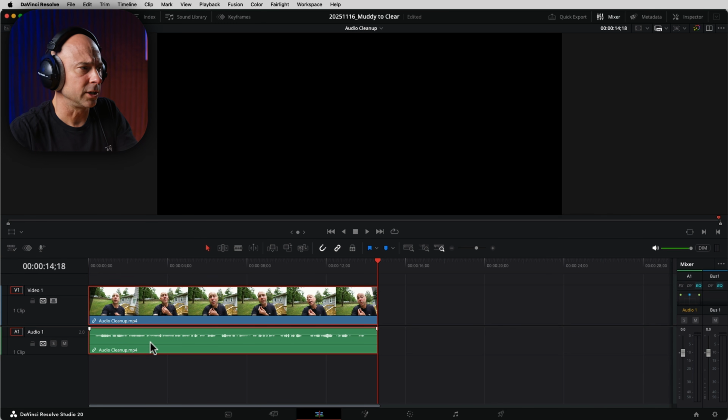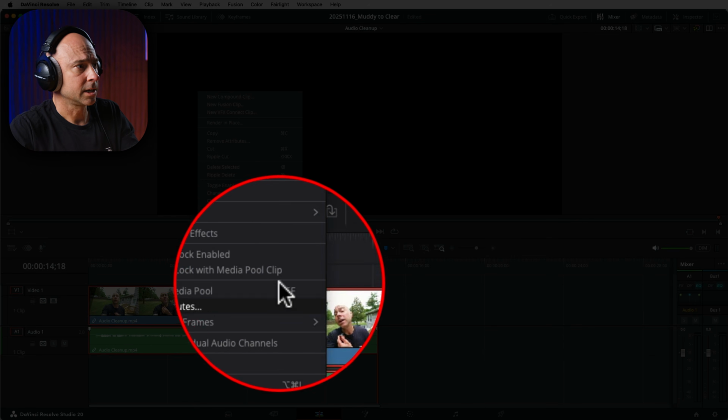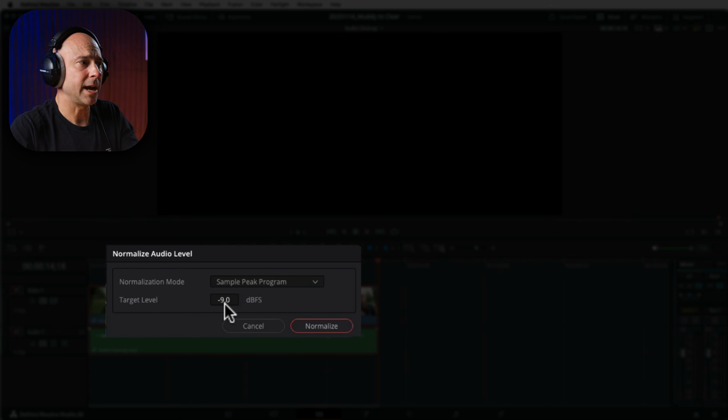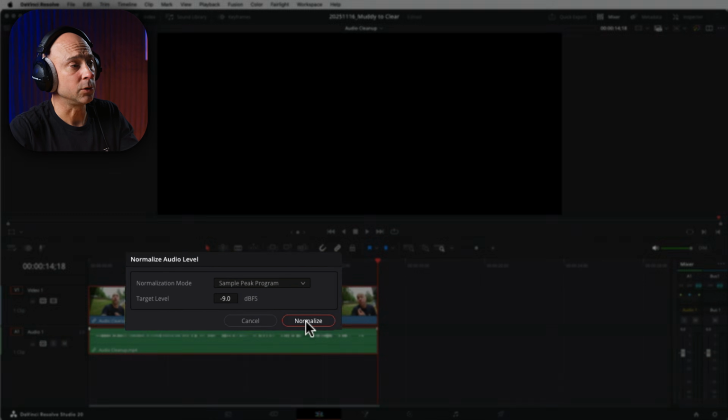But to set our audio levels, in this case, I'm going to use the fastest method that we can. I'm going to select my audio clip. I'm going to right click, come on up to normalize audio levels. And I like to go with sample peak program because that gets me around minus 10 dB, which is where I want to be when it comes to my dialogue. So I'm just going to go ahead and hit normalize. So now our clip levels are in a better spot, and we are going to be using the EQ here to increase the clarity and get rid of some of that muddiness in our clips.